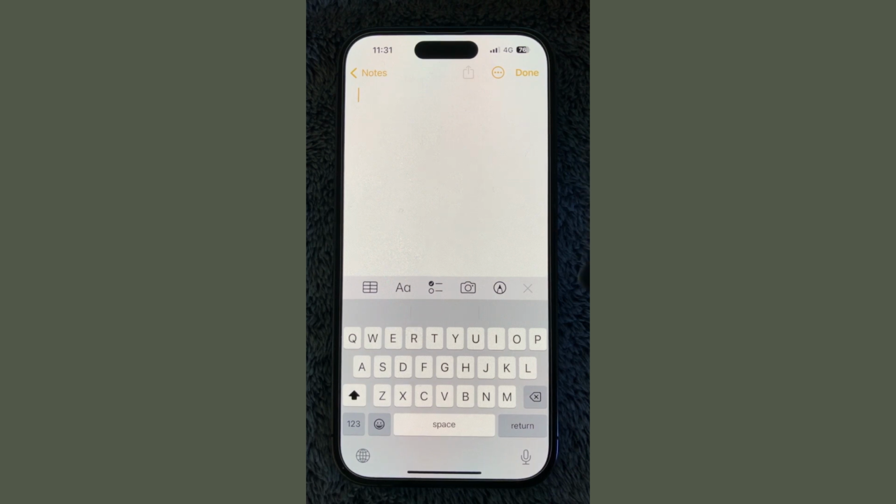Next up, an important one: if you don't like typing, use voice typing. Tap on this microphone, start typing with your voice, simple like this. Hello everyone, welcome back to my channel, Unique Bundle.